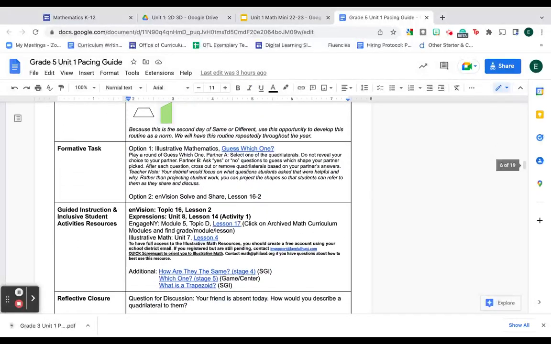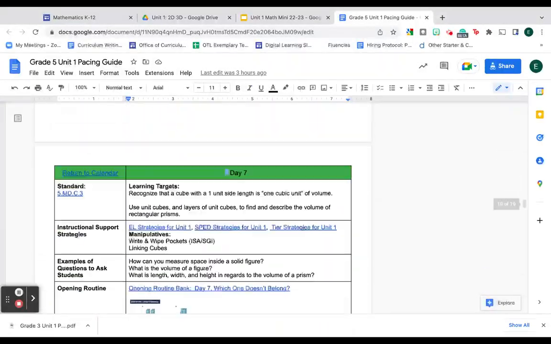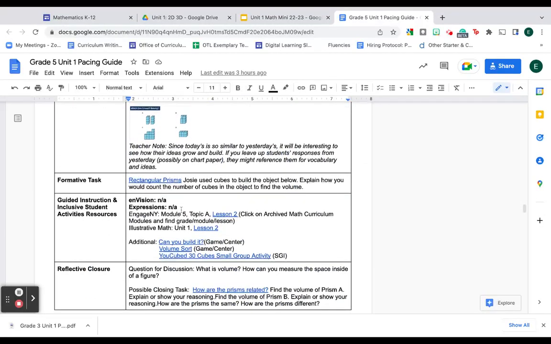Lastly, there are definitely days in this unit. Let's find one. Right here, where there's no Envision or Expressions lesson. The reason for that is volume content is important, and these books don't have enough resources. Use Illustrative Math to help you out.